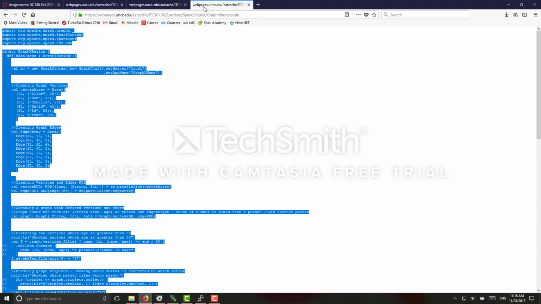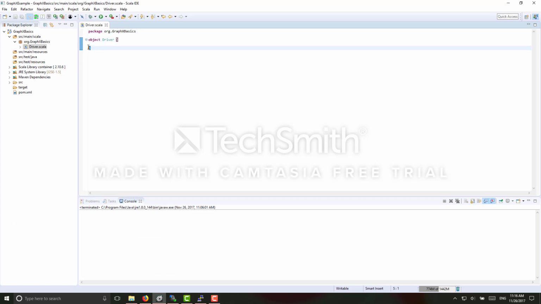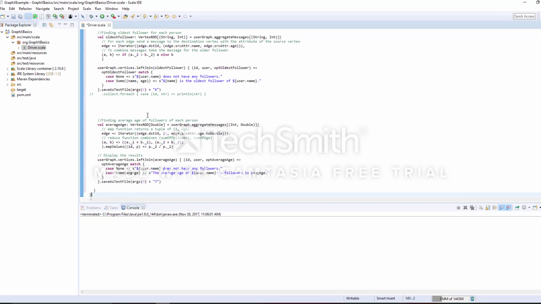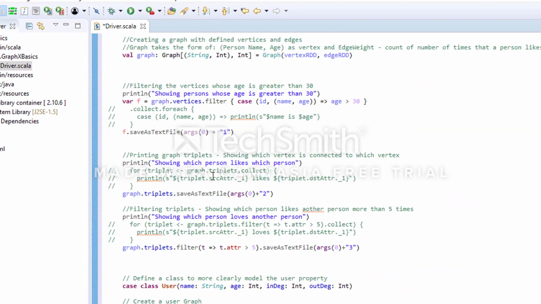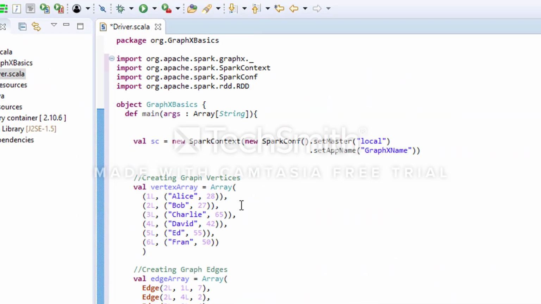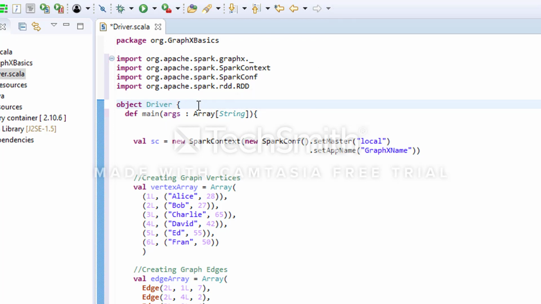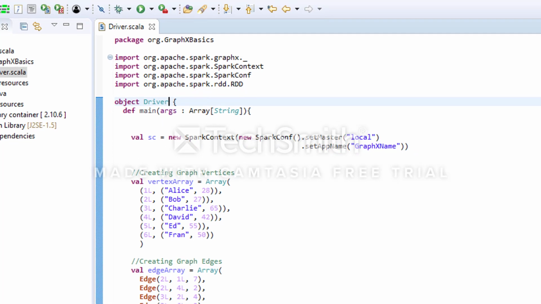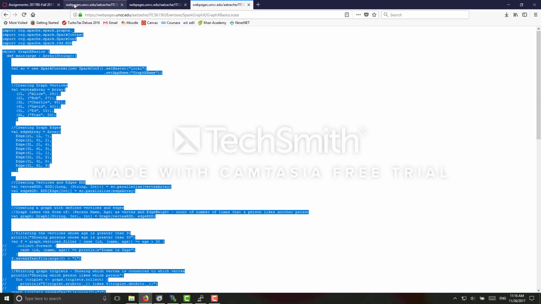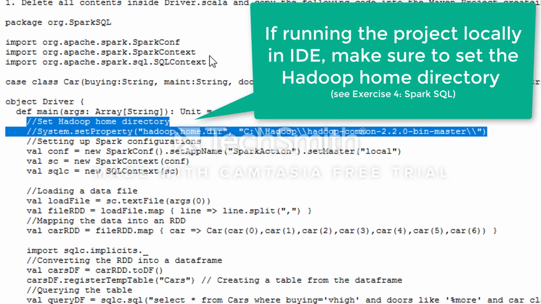The next step is to copy the GraphX Basics project code from the class resources link and paste it into your Scala class. Make sure the object name matches the name you gave when you added a new Scala object. Remember, if you are running this project from the IDE, you will need to specify the Hadoop home directory as shown in class exercise 4.